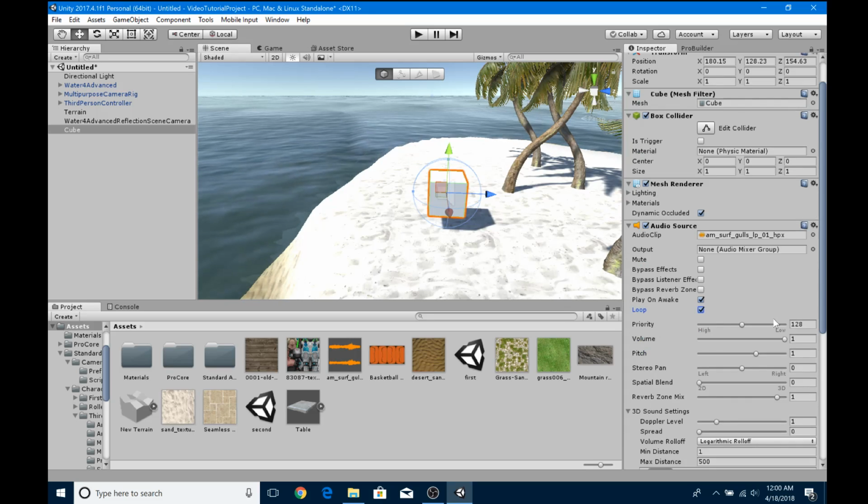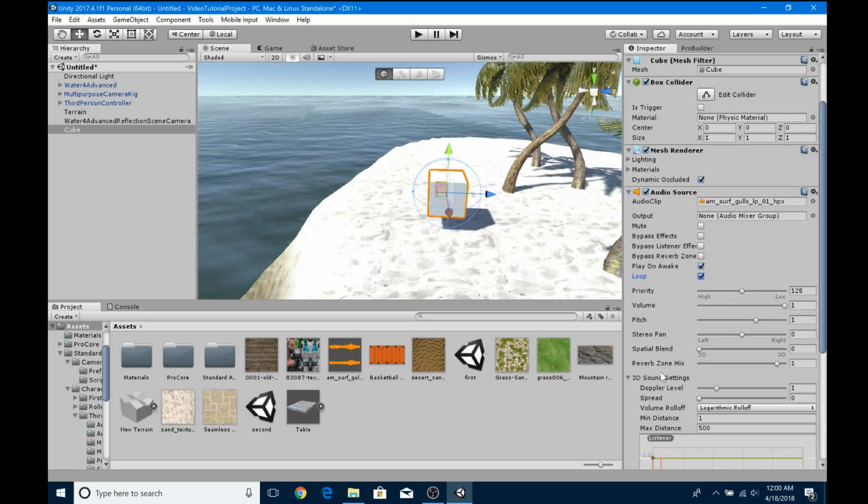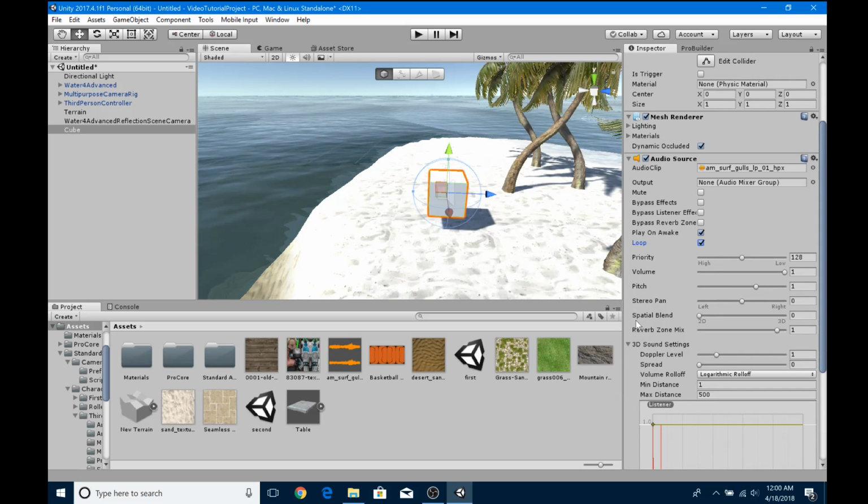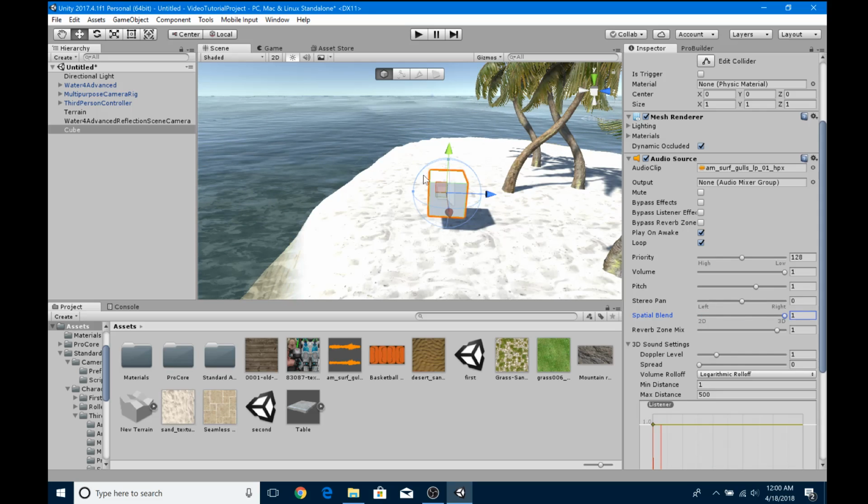But this time I'm going to go here and change the settings. One of them here is spatial blend. 2D means it's going to just stay in your head. With 3D though, if I drag this all the way over here, that means it will act in a 3D form. So it'll get quieter farther away, things like that. And it'll have things like Doppler effect and all that stuff.